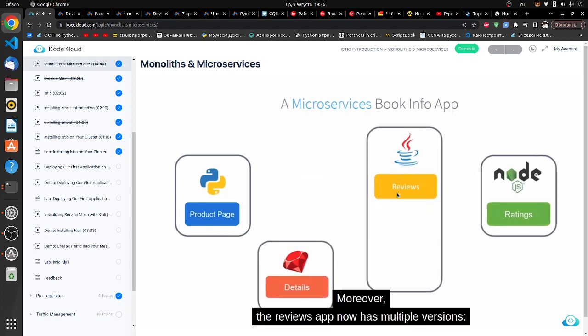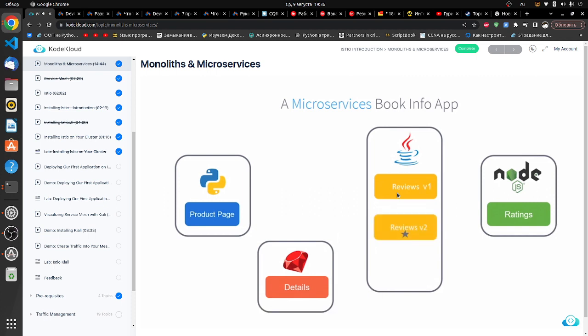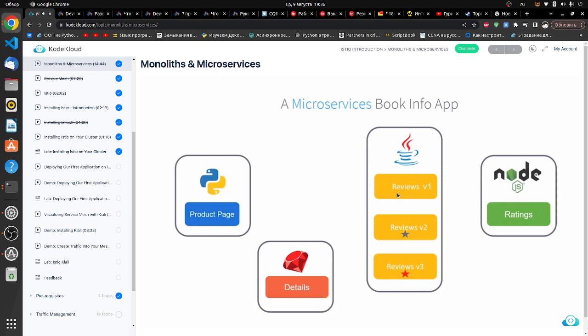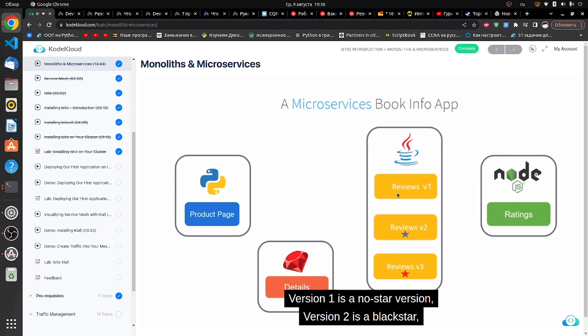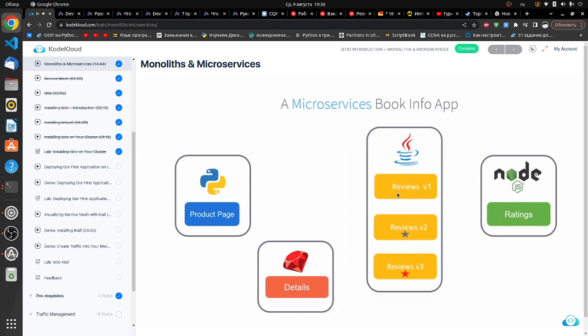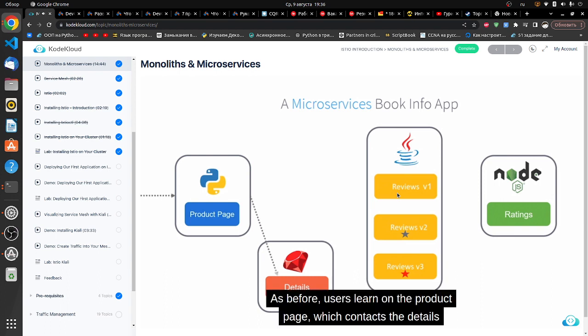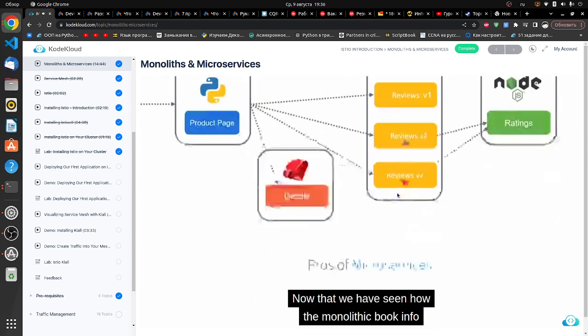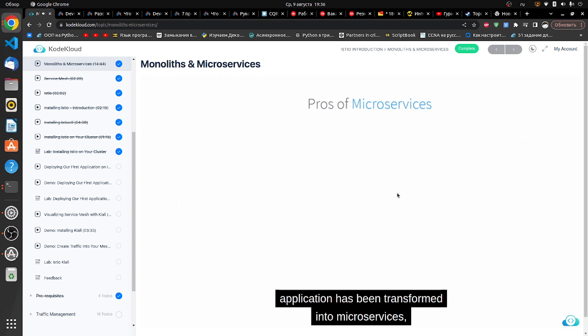Moreover, the reviews app now has multiple versions: version 1, version 2, and version 3 to test different ideas. Version 1 is a no-star version, version 2 is a black star, and version 3 is a red star version. As before, users land on the product page, which contains the details and review services to show information regarding various products. So now that we have seen how the monolithic book info application has been transformed into microservices, let's talk about the improvements and wins.